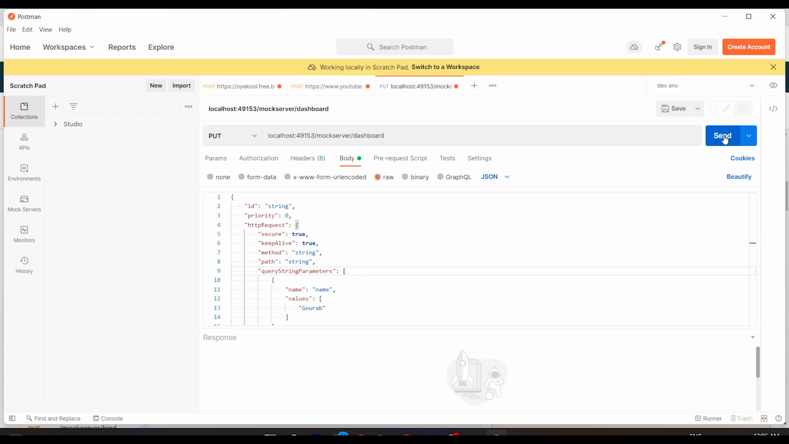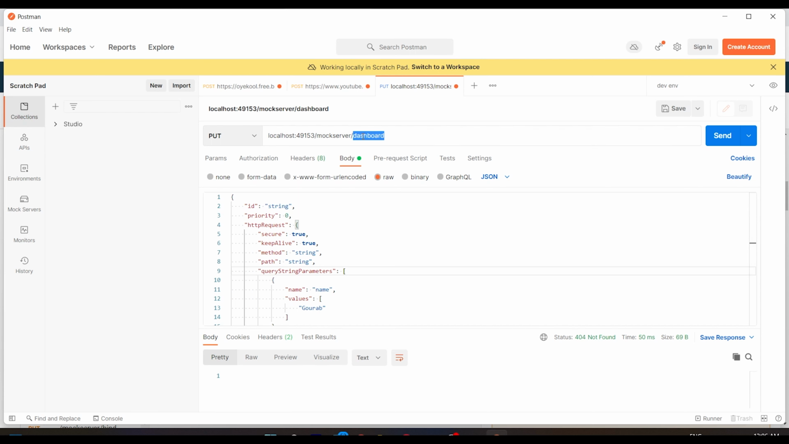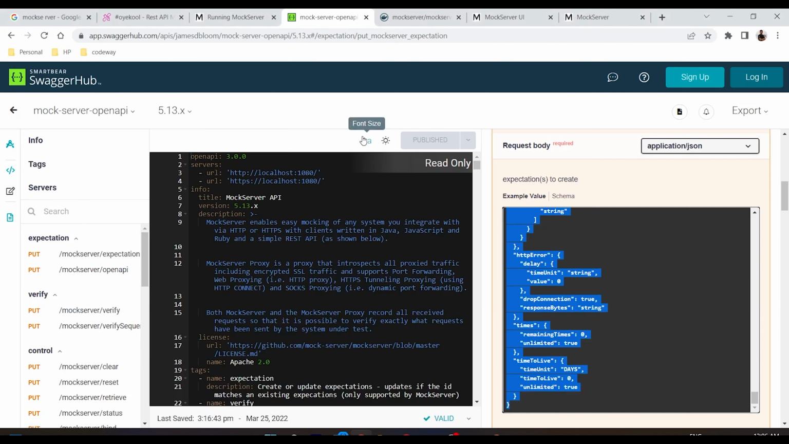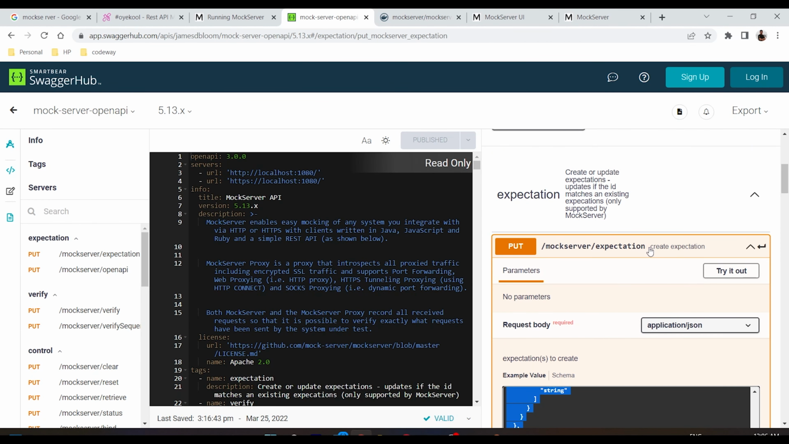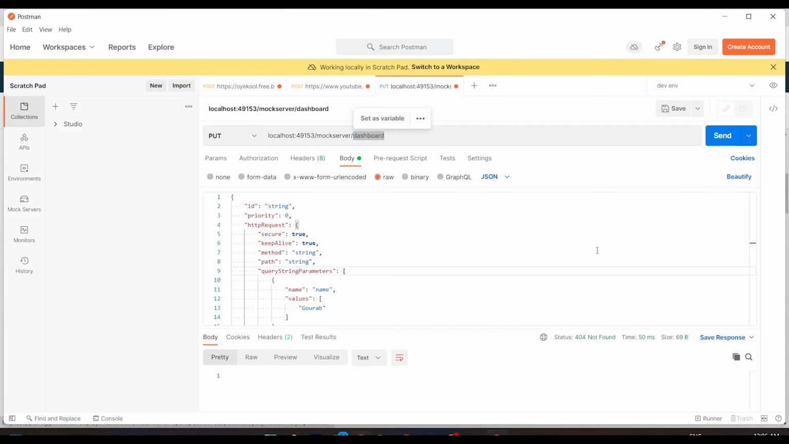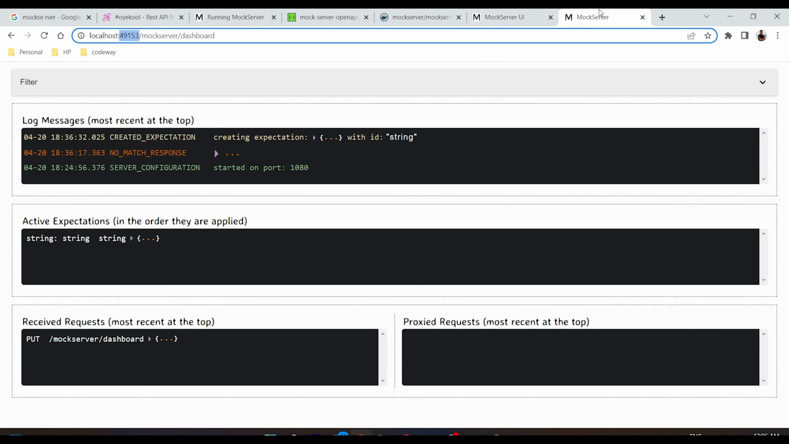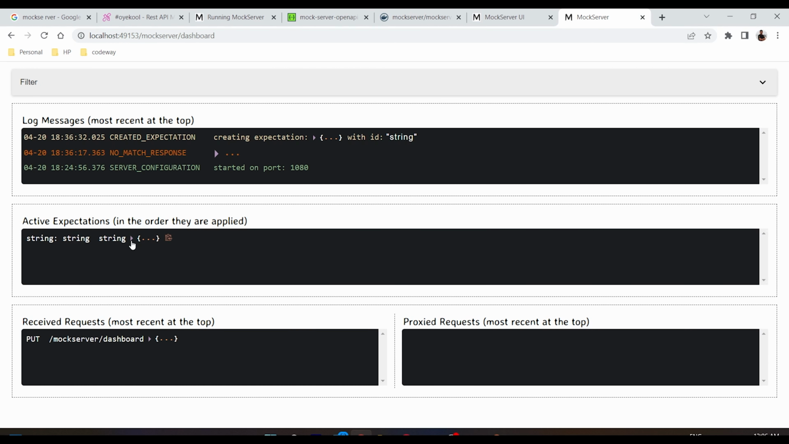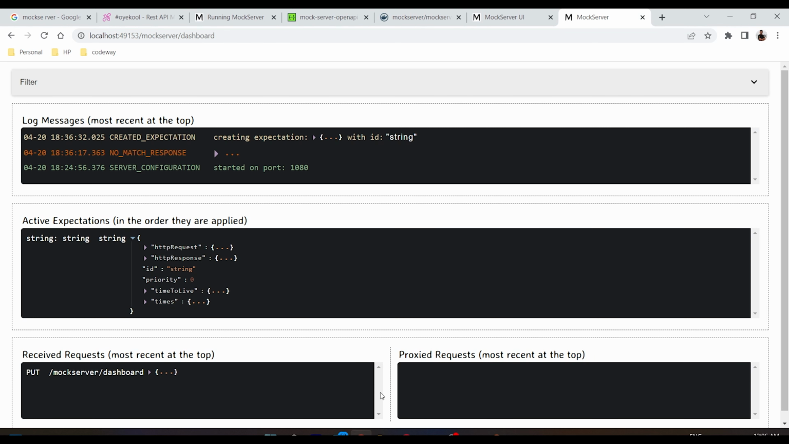Beautify, send it. Oops, no, this should be MockServer expectation. So if you see here, you can have MockServer expectation. We are creating expectation, send. So you can see here 201 that is created. And if we go to the dashboard, then we can see we have one PUT request received and one active expectation.